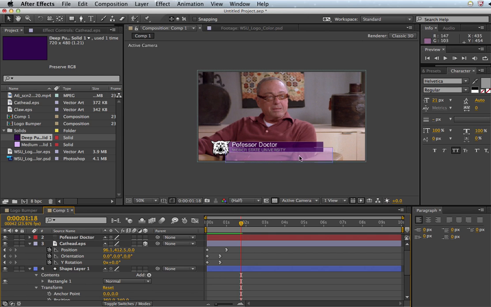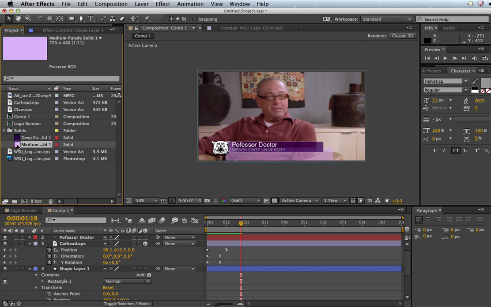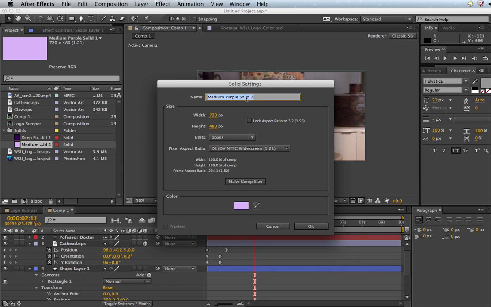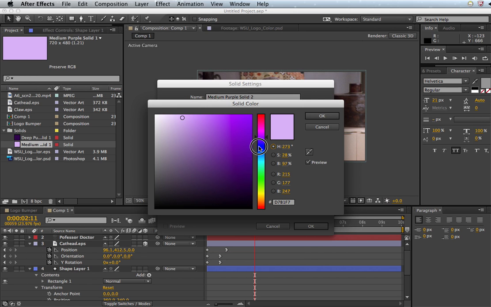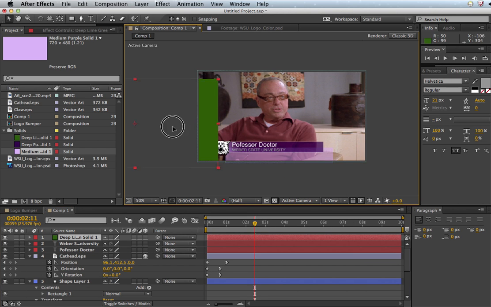I'm going to do it using a track mat. I'm going to actually create a new solid, just so that we can have a solid that we know is a track mat solid. So I'm going to just make it green. So if I ever see this green, I know it's not what I'm going to want.